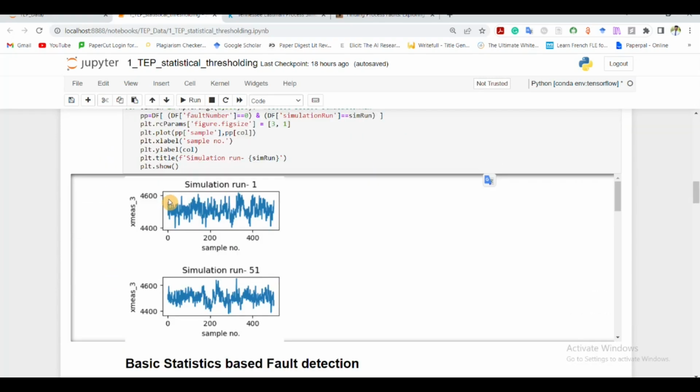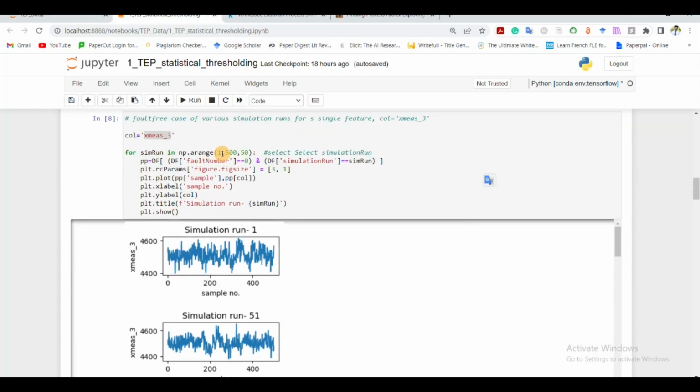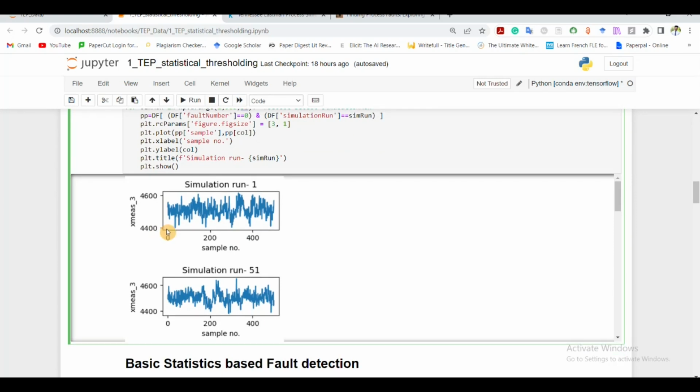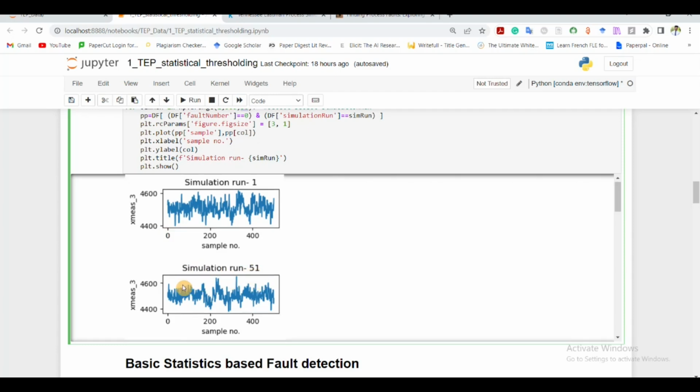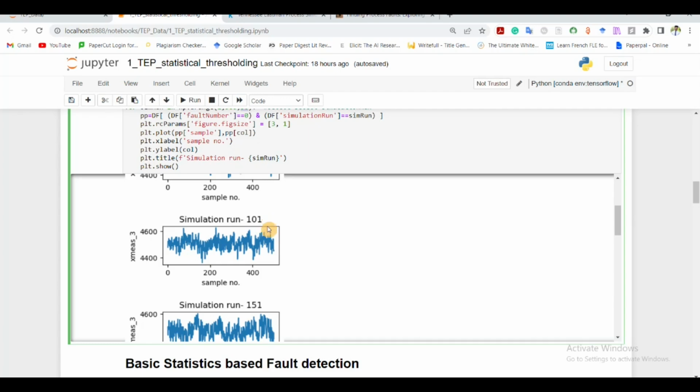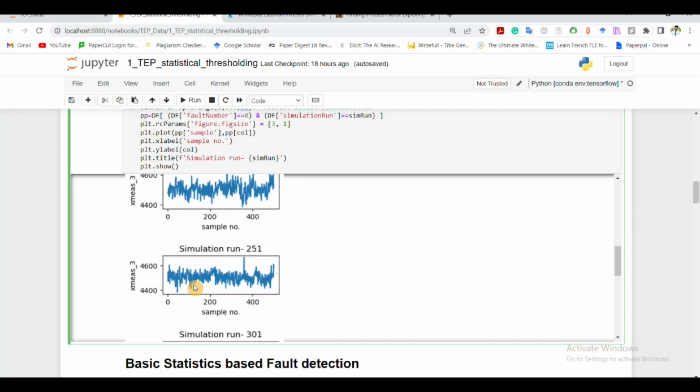All right. So what I did is I used a range from 1 to 500 with a gap of 50, so that I don't have to wait for a long time. This is simulation run 1, and this XMEA value looks like this. The range belongs to 440 to 460. For simulation run 51, it's the same. For 101, same. The range is basically the same. That's what I want to see.